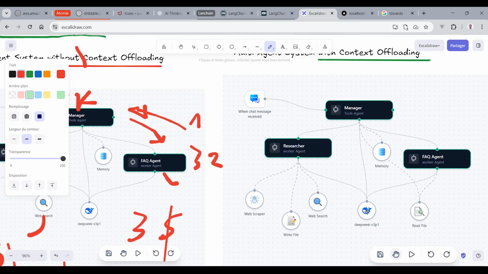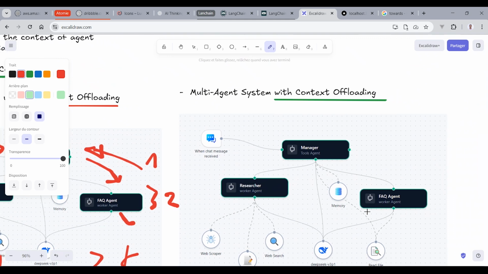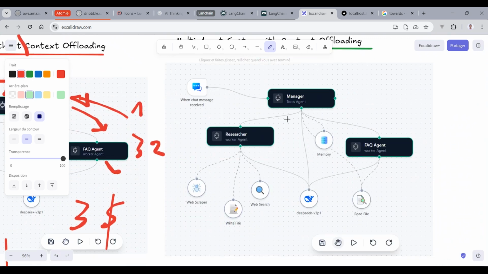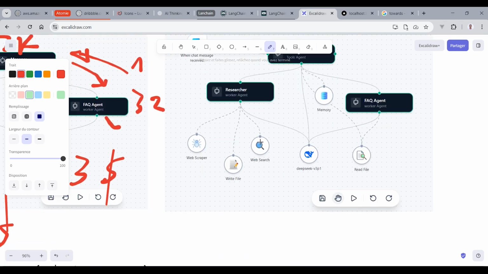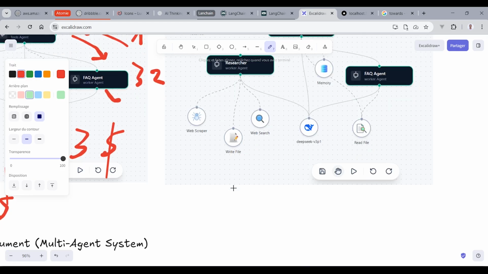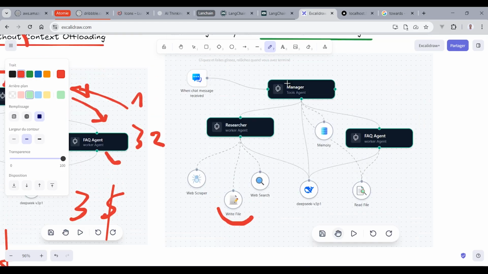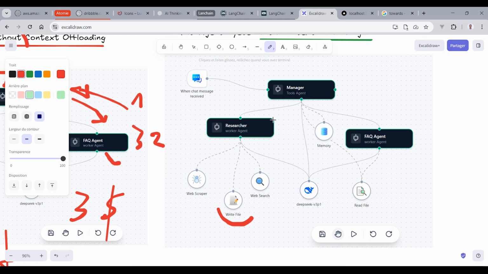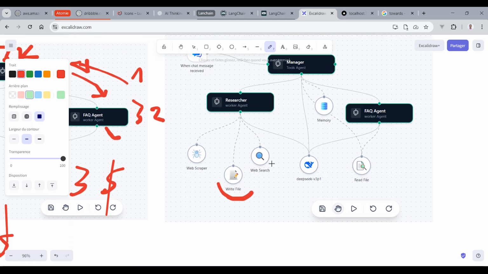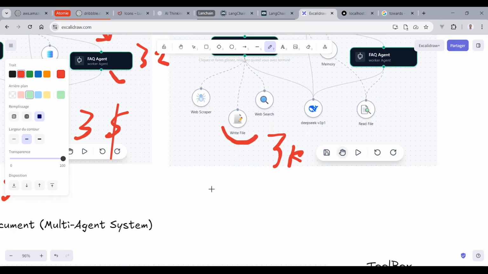Now, in order to reduce the cost, we are going to use context offloading. You can see here, guys, we have the manager agent, and the manager agent has the research agent and the FAQ agent. And in here you can see the research agent has a tool that allows it to create a file. Now, once the manager agent orders the research agent to do research, it can grab data from the internet. Let's say it is 3K tokens. Now it's going to take this 3K tokens and put it inside a file. It's going to keep the data in a file.